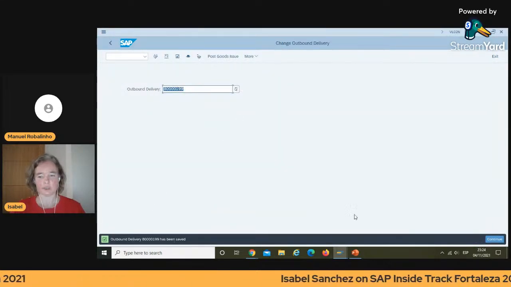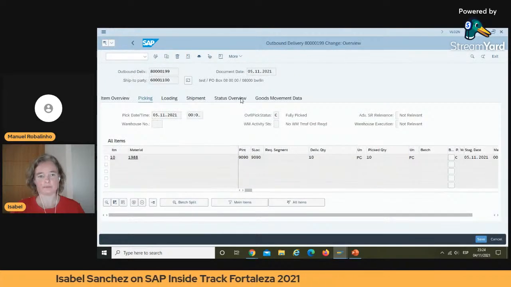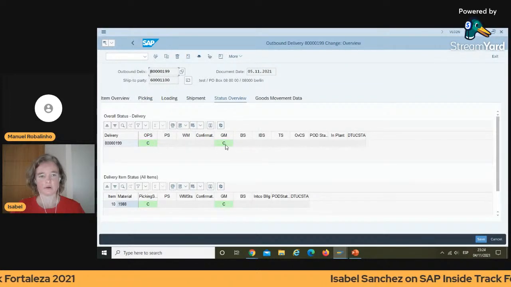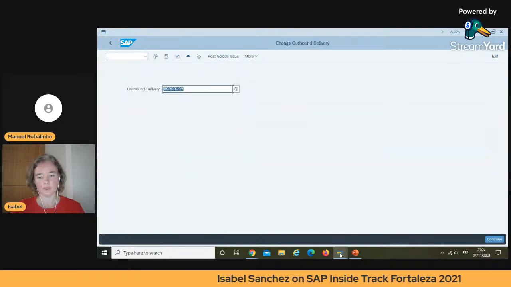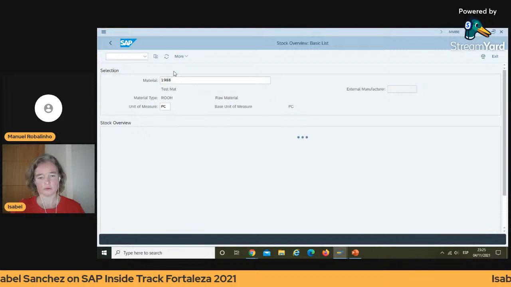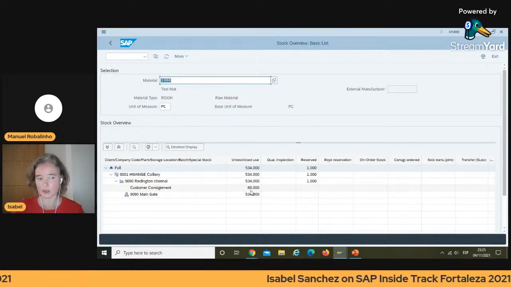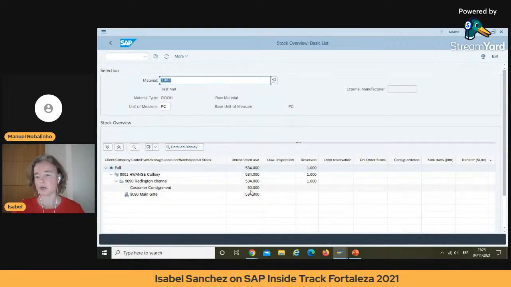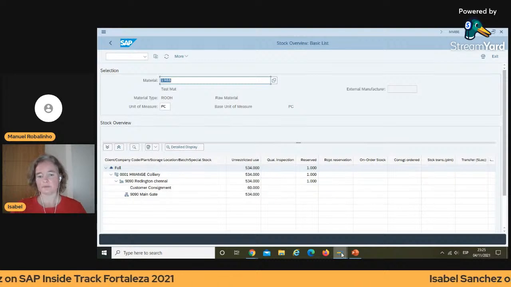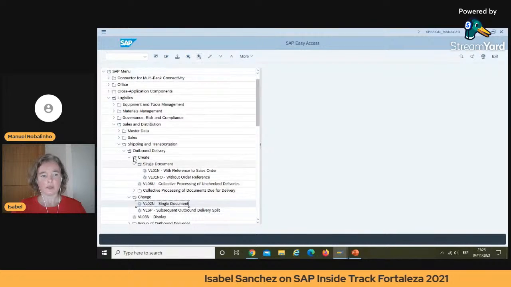Outbound delivery has been saved. If we click again, we can see the status is complete. If we go to the stock overview and click, we can see that there are 10 units more in customer consignment. This part makes the logistic movement.